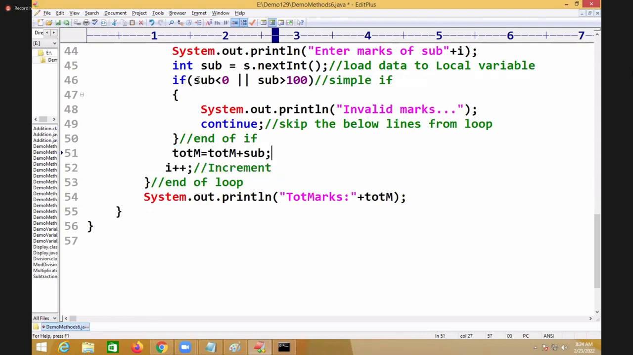Whenever I enter 190, see, 190 greater than 100, no. 190 less than 0, false. 190 greater than 100, true. If one is true, it becomes true now. Invalid marks. Continue means don't add it. Again, don't increment also. If you don't increment, what happens now? The same subject marks will come.